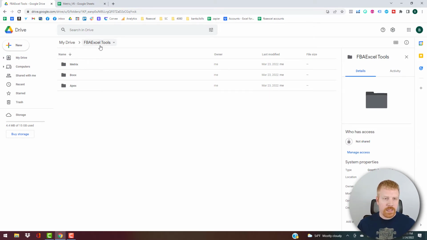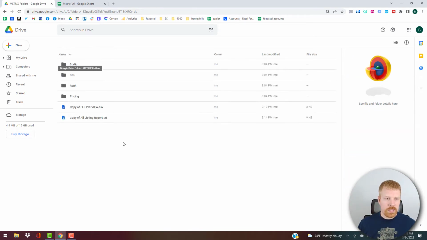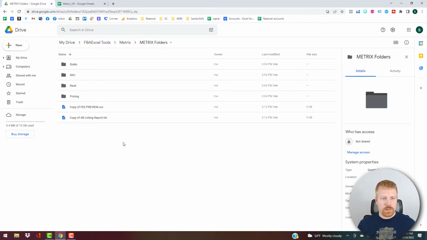Within this FBAExcel tools subfolder, you'll find a folder for every tool that is being used. And within the Metrix tool specifically, you'll find the copy that you are actually using, which I've got open right now. And then you have this Metrix folder structure. This folder structure is really important for this tool. It is basically how it systematically and very efficiently imports the files and moves them from the new section to an imported section.